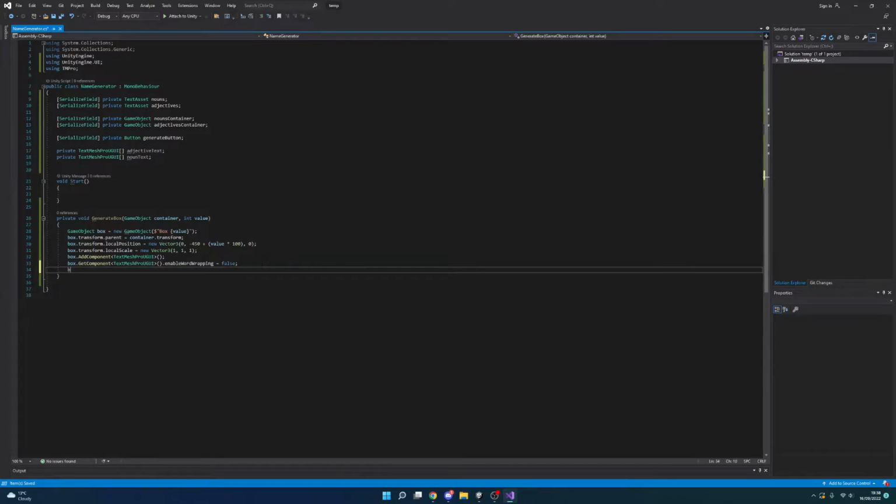Finally, for this function, we're going to do another box.GetComponent, and again, we're going to get TextMeshProUGUI, and this time we're going to get the alignment, and I'm going to do TextAlignmentOptions.Center. Again, this is personal preference, but this will mean that the text is in the middle instead of to the left or to the right or up or down.